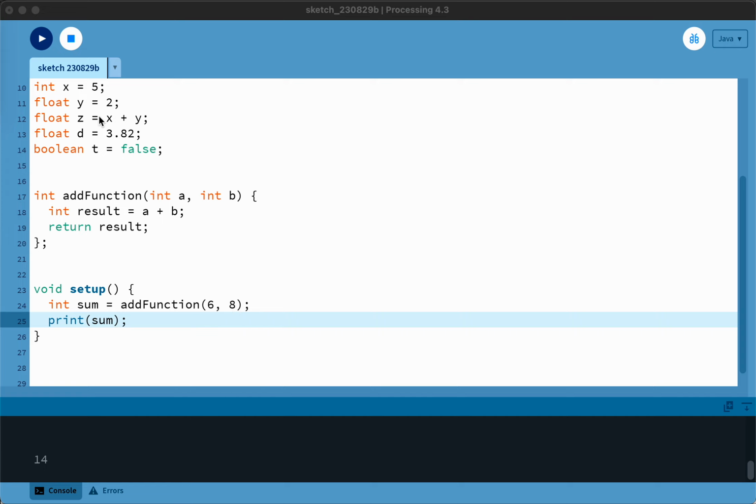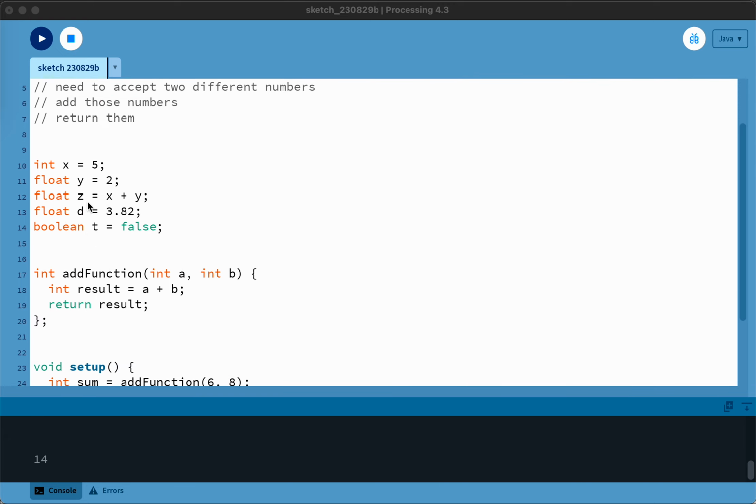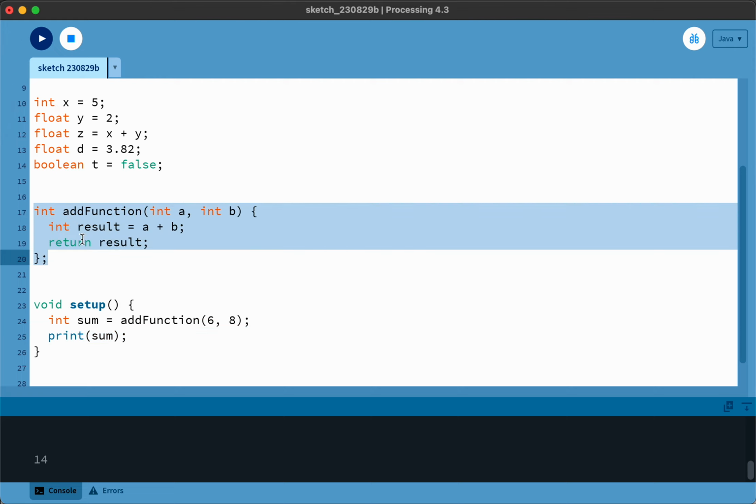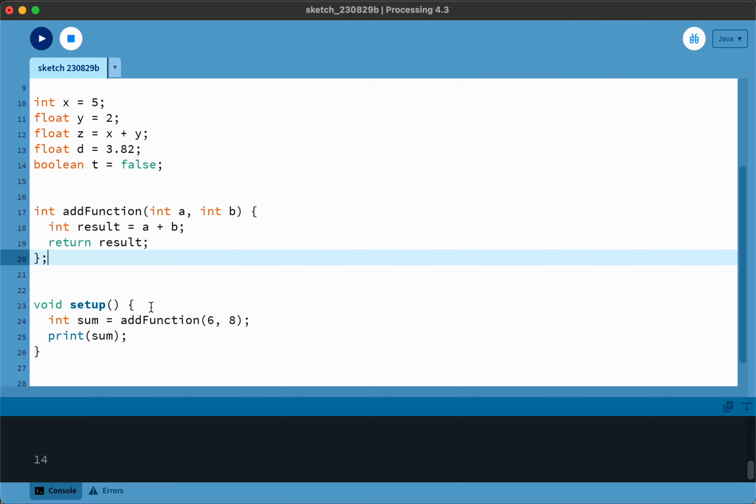So what the program is doing is it's going through, it's ignoring all the comments at the top. It's saying, declare all these variables, make this function here. We're making the function exist here. And then we are saying here, use the function within setup to set sum equal to the result of that function, which is 14, and then we're saying print that.